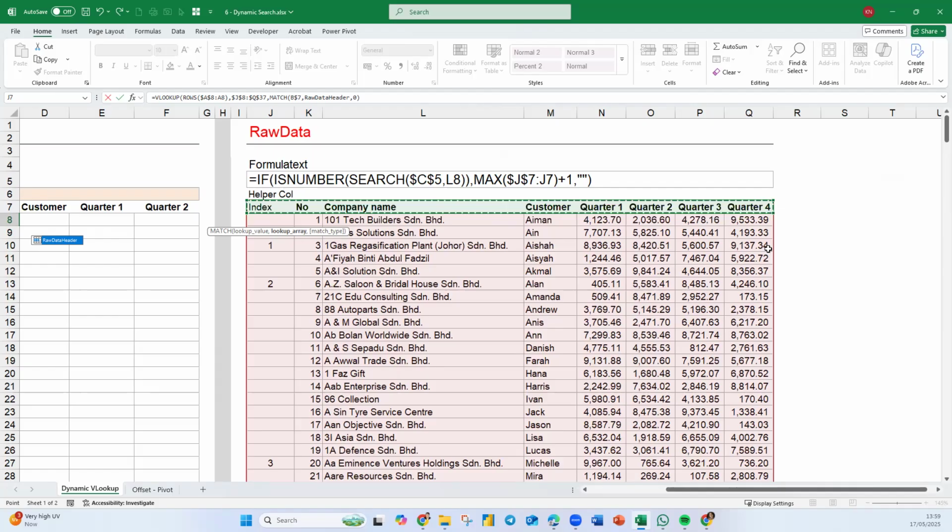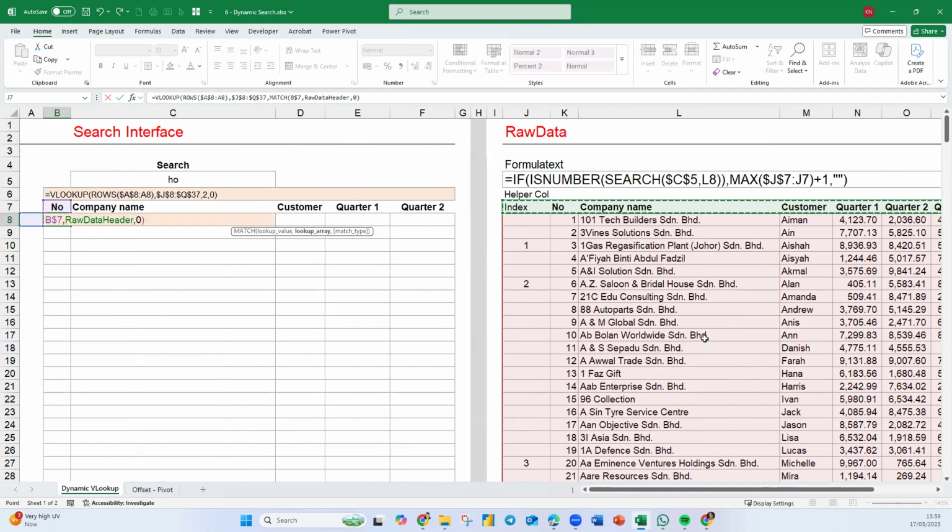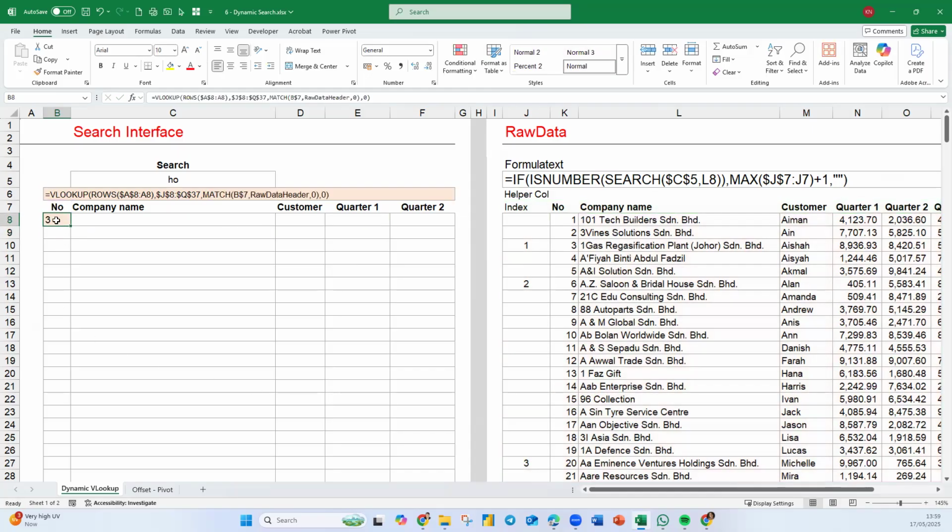Lock it. This one you have to lock it. You press F4. After you lock it, then comma, you tell them to look for the exact match. Then close. So in this case, since I'm using NO, the number is 2. See, the answer here is 2. So enter. With this formula now, I can copy it to the right. I get all my answer.